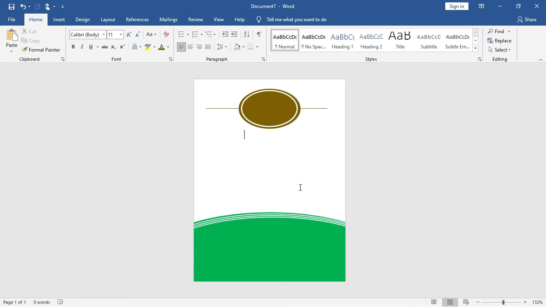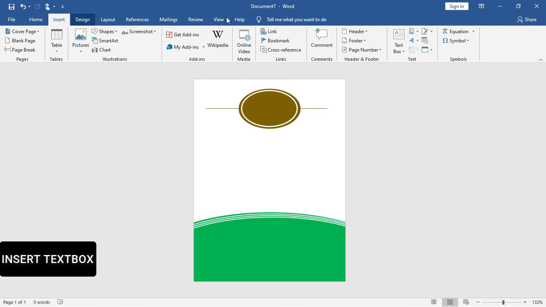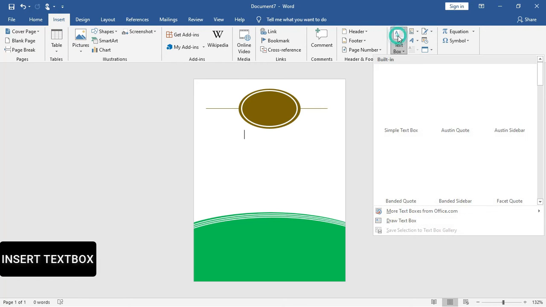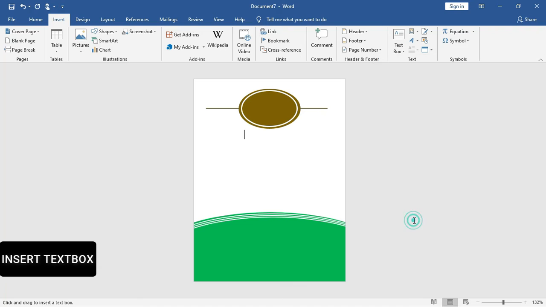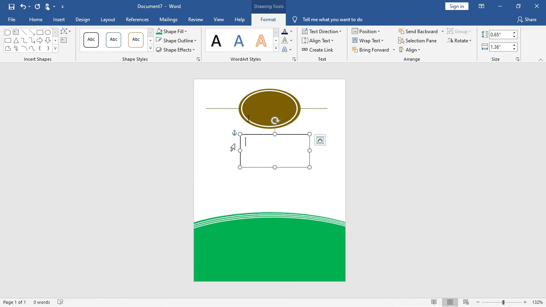So the next thing is we are going to be adding our text. When you are doing designs like this on Microsoft Word, it's not advisable to use the cursor to write your text. The best thing for you to do is to insert your text from the text box. Go to draw and insert your text. So let's write the first text.